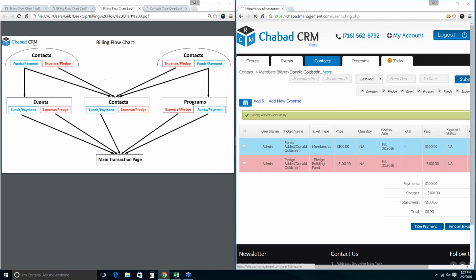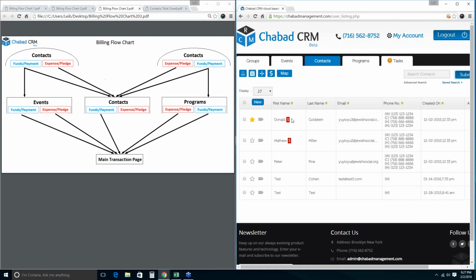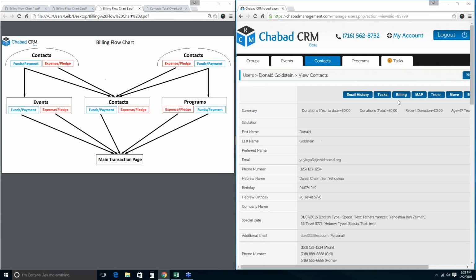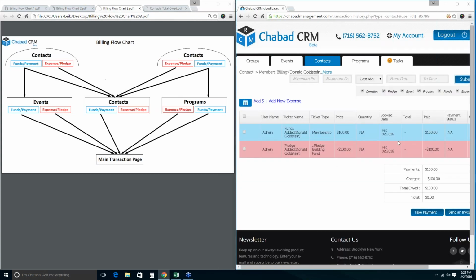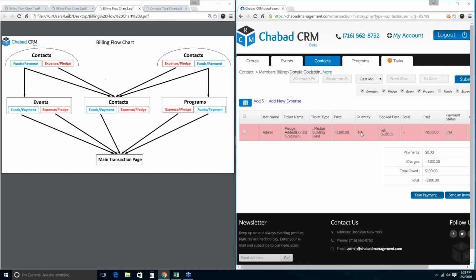And we can see he owes $100 because when we go to the main page, we see this little red dollar sign that shows us that he owes money. So if we go back to his billing page, we select his billing page, we need to figure out why he owes that money. The way to do that is very simple. We want to unselect the funds here. And now we see, yep, he owes money.